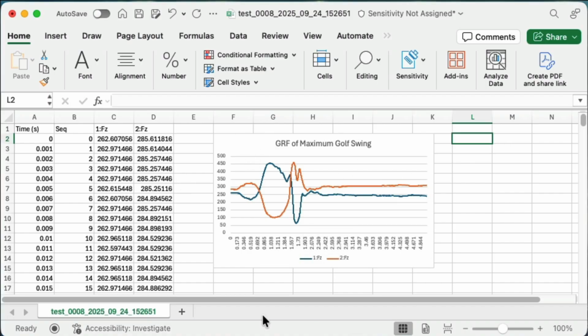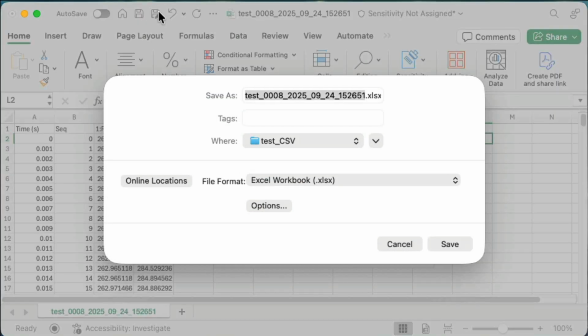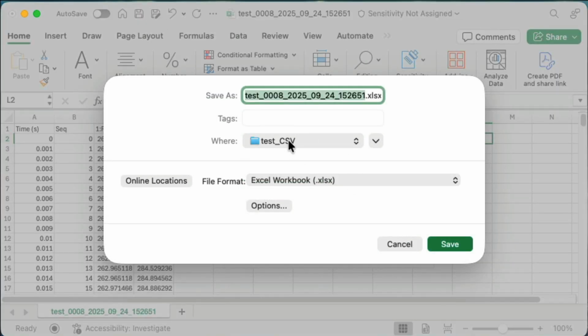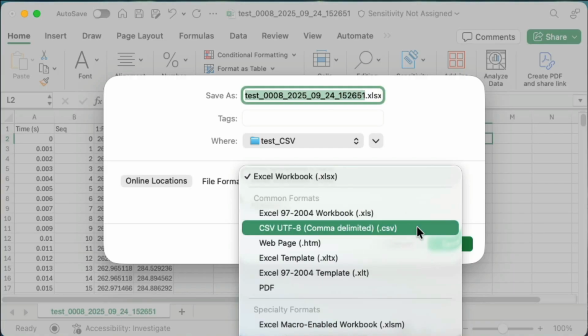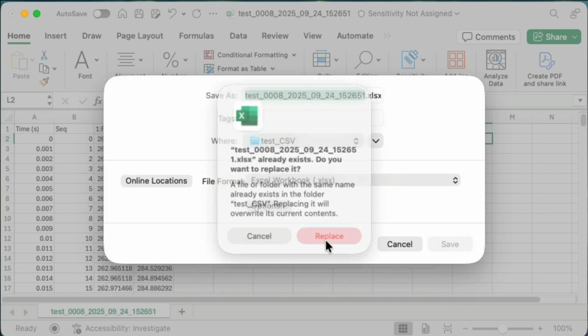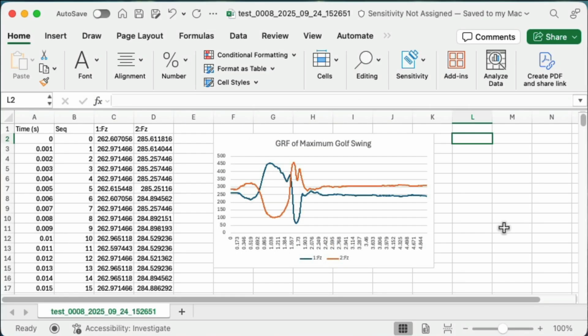Last point before you close this down, just to ensure you have your work saved, you want to go to Save As and ensure that it's an Excel workbook, not a CSV. Again, you do not want to click this, otherwise your wonderful work will disappear on you, as I've come to find. You hit save. For me, I'm going to replace this because we want to keep that graph. And yeah, that is it for the trail foot, lead foot ground reaction force chart.